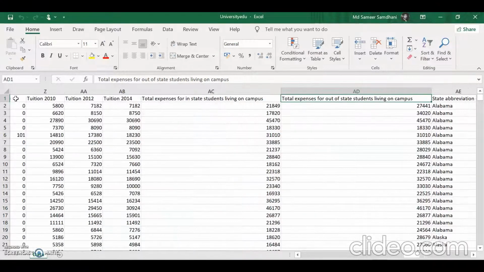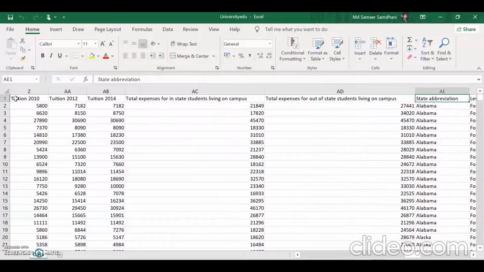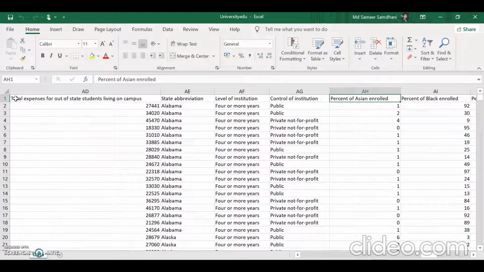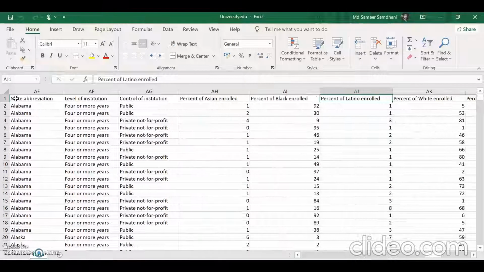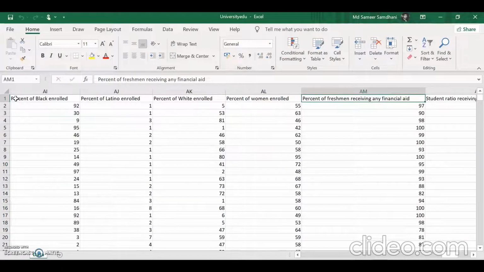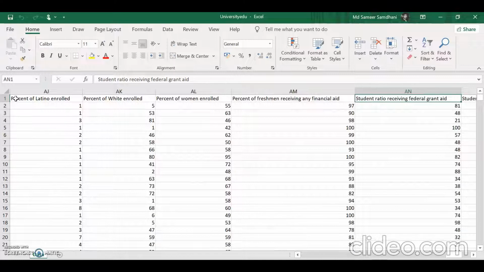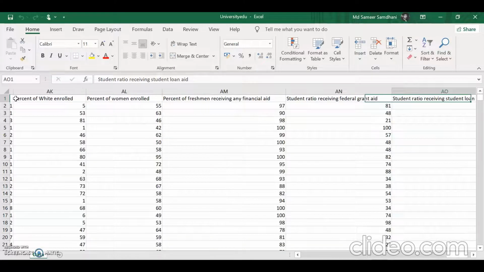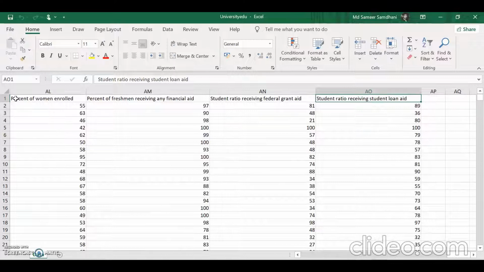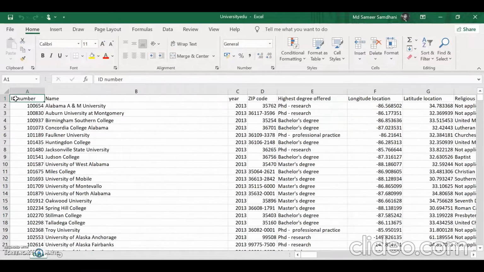Then we have total expenses that are spent by the students living on campus, and then level of institution, control of institution, percentage of ethnicities: Asian, Black, Latino, White, and then percentage of women, percentage of freshmen receiving financial aid, student ratio receiving federal grant aid, and student ratio receiving student loan aid. So in this dataset, there are unnecessary columns that won't be used in our analysis: ID number and zip code, which will be further dropped by our data scientist Monica.